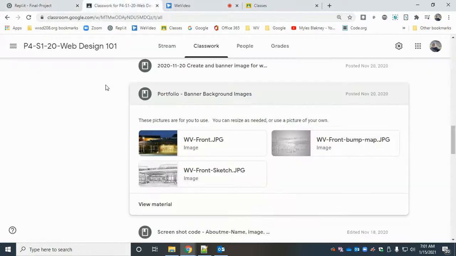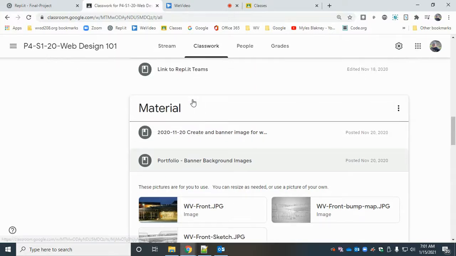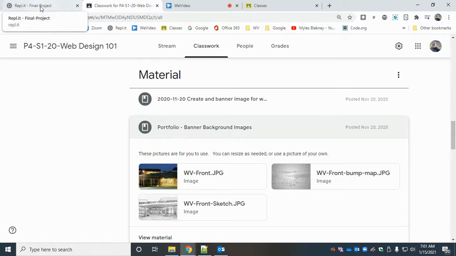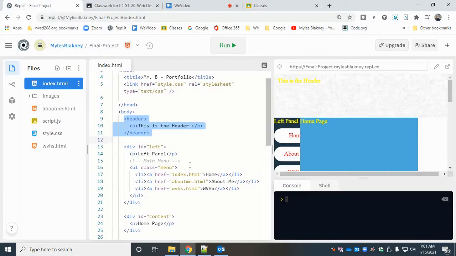Also in the Google Classroom, I have provided under material some banners, images of the front of the building. There's a sketch, there's a bump map, and there is just a regular picture. You can use any one of those that you want, or you can use your own pictures. All right, let's get started.